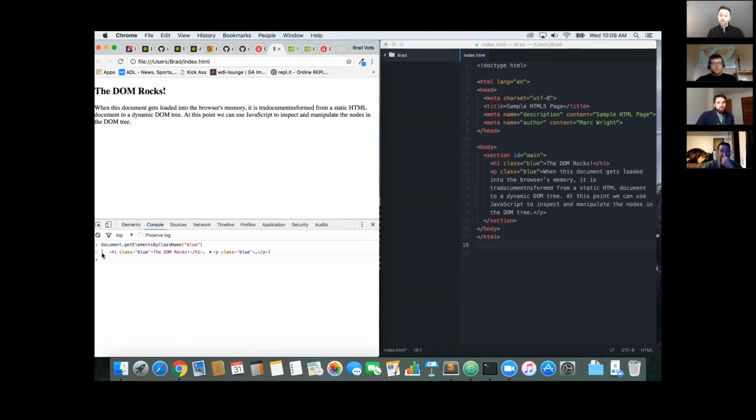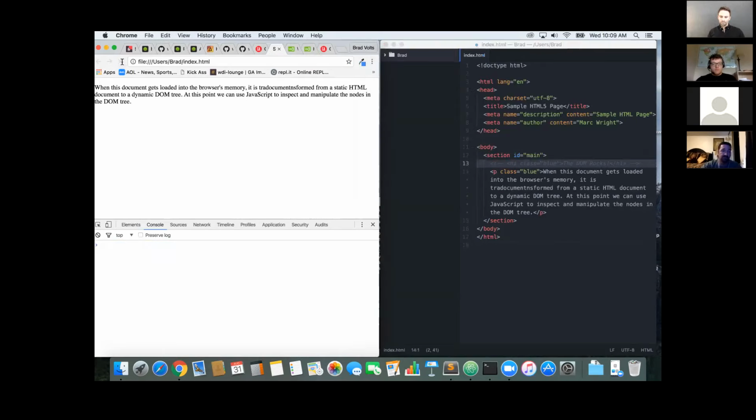An array. Yeah, perfect. So for any of these commands, getElementsByClassName, getElementsByTagName, I want you guys to know that you're always going to get an array returned, an array of those elements. Now, Brad, if you want to do this in your code, comment out your code so you only have one tag with the class of blue. And then run that command again.